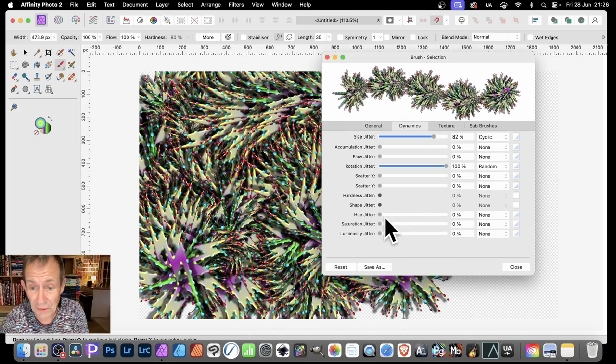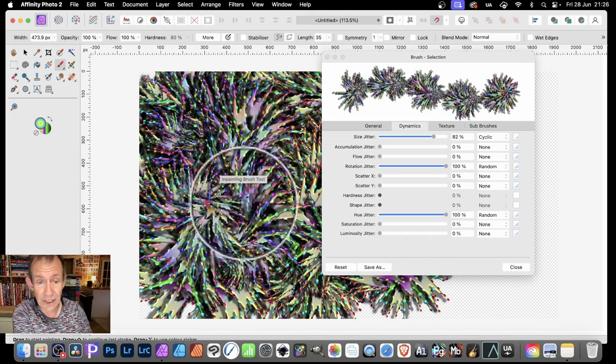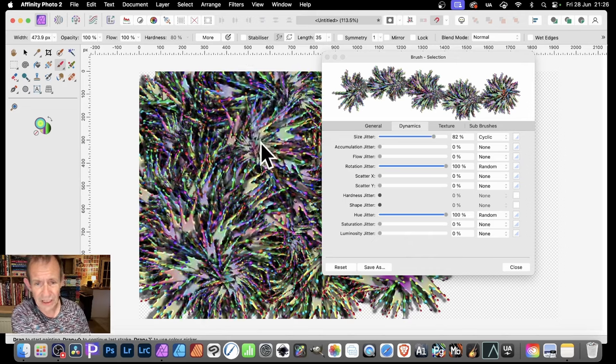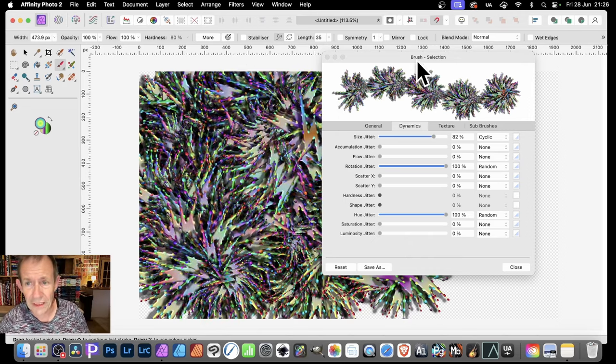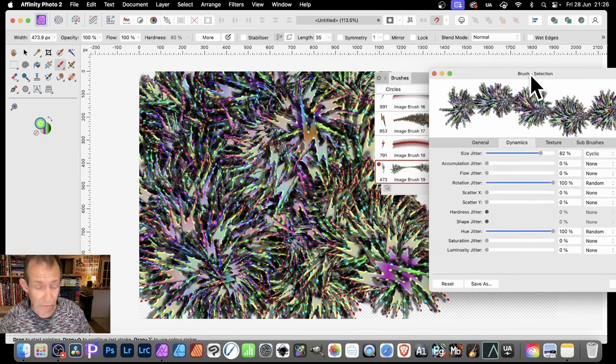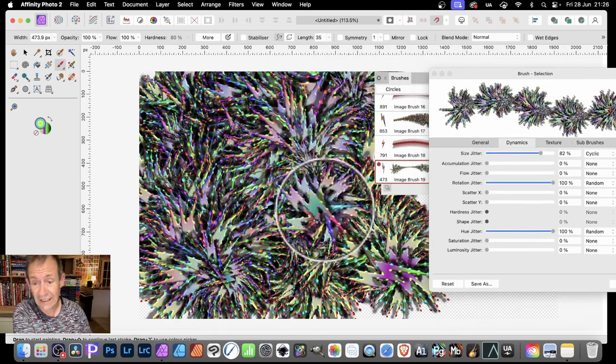I haven't fully finished because of hue jitter. I can change this. So now, if I apply it, this time it's going to be random colours. So you get a real candy floss, unusual design very quickly using these dots. And also remember the gradient. The gradient's the key thing here.